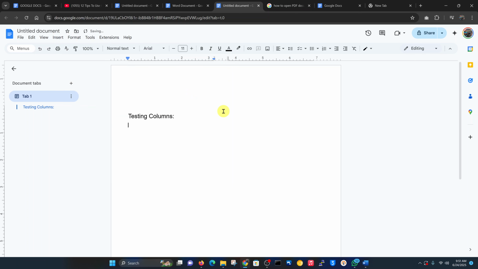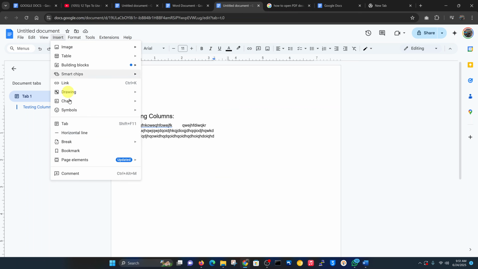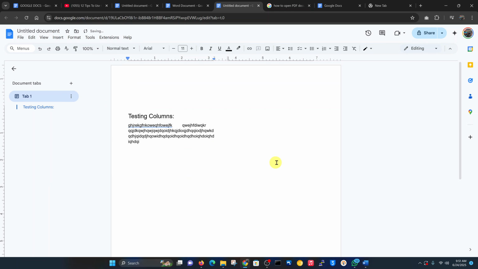All right, so I can start typing here like that. Now, if I want to start typing on the other side of the column, all I need to do is insert a page break. So I'm just gonna come here and select insert and then click on break, page break, or sorry, column break. Select column break, and then I can start typing on the other side.